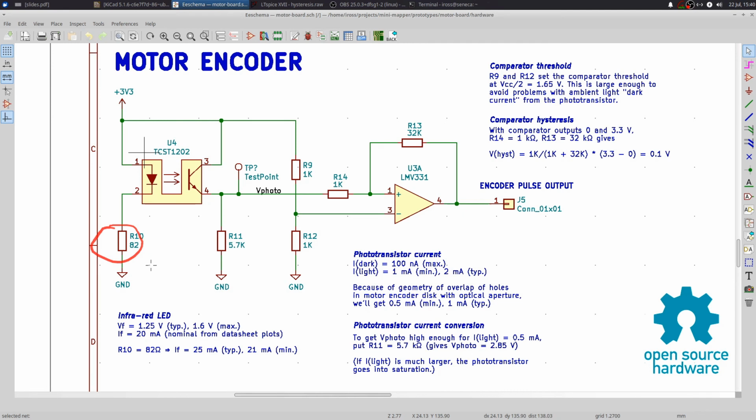This resistor value is chosen so that, if you remember the typical and maximum values of the voltage drop across here from the data sheet, if you have the typical value, you get 25 milliamps of current through here. And if it's the maximum voltage drop, you get 21 milliamps. So that's a pretty good range for what we need to do.